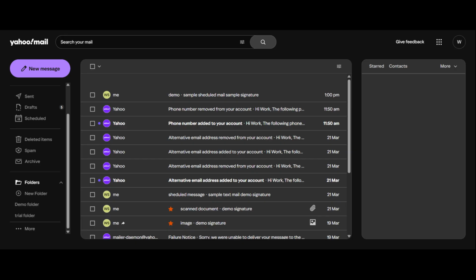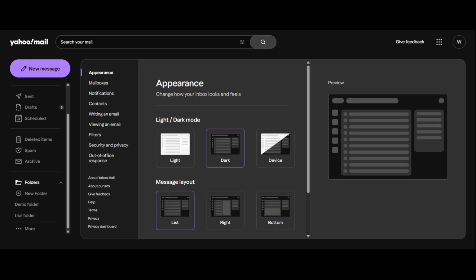First, open Yahoo Mail and sign in to your account if you're not already logged in. Once your inbox loads, look toward the top of the screen and click the settings icon, which looks like a small gear or cogwheel. This is where Yahoo Mail keeps most of its appearance options. After you click settings, you should see a panel open with different customization choices.